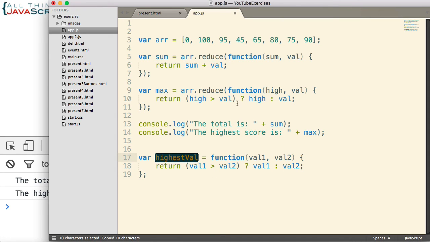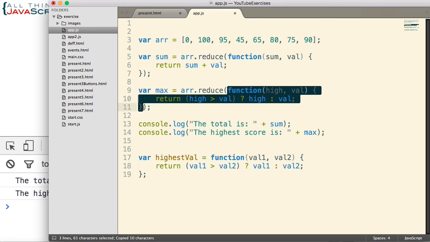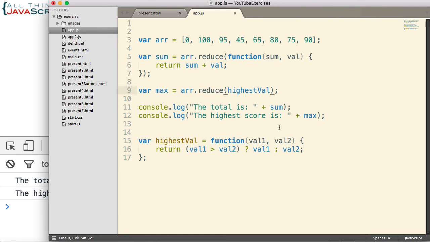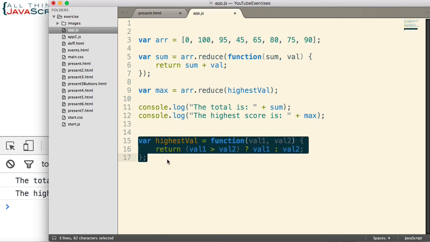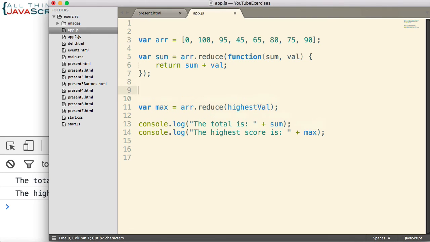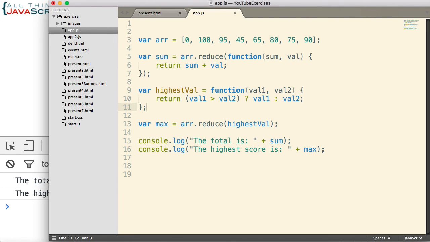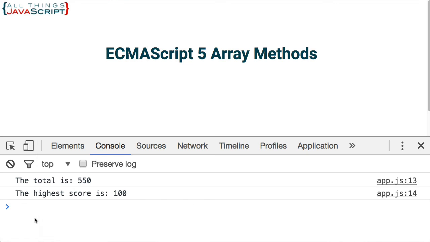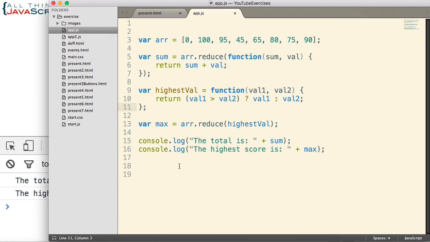Now, we can replace our anonymous function with this function that has been defined. Since I did a function expression, that will not be hoisted to the top. So I'm going to move my function up here, so it's defined before I use it. Let's go ahead and save that, jump out, refresh, and we get the same values. So that's reduce and reduceRight.